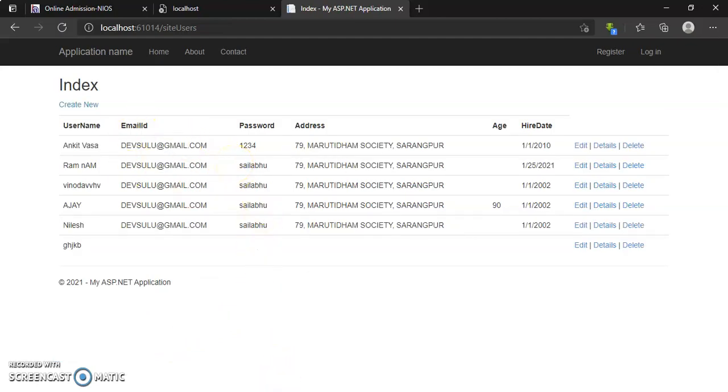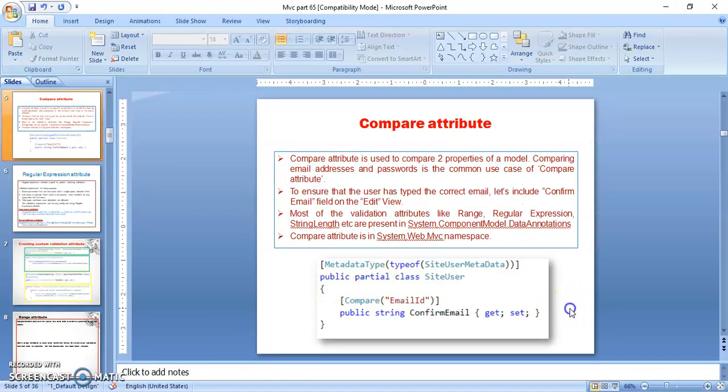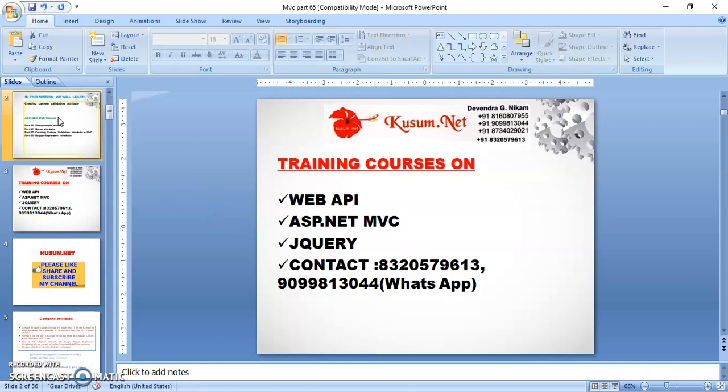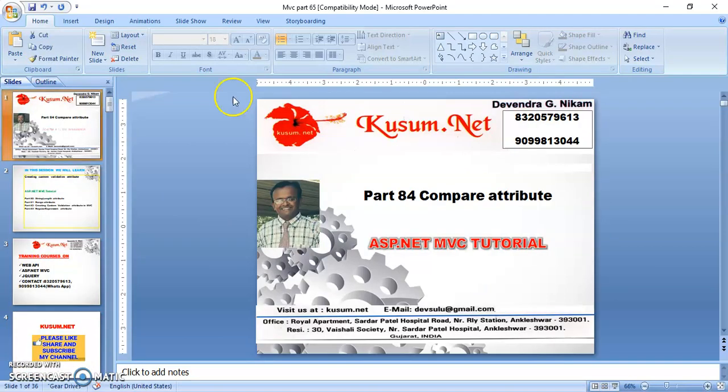In this way, you can add the compare attribute to the email address and password to check whether they match or not. So this is the end of my video session.